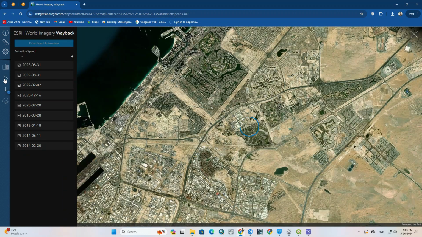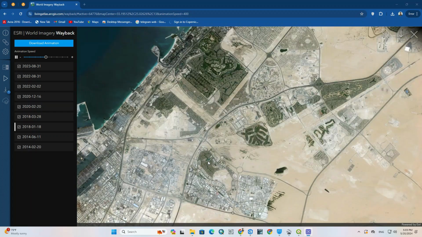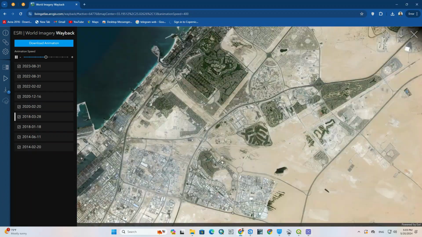Another method is to use the animation tool. So click on Toggle Animate Mode. By clicking on this option, wait a while for the animation to be created. Here the animation was created for us. You can slow down or speed up the animation.